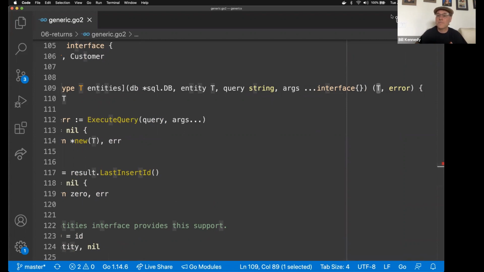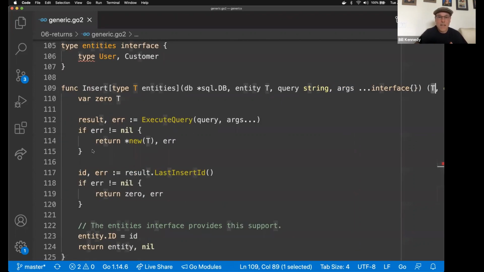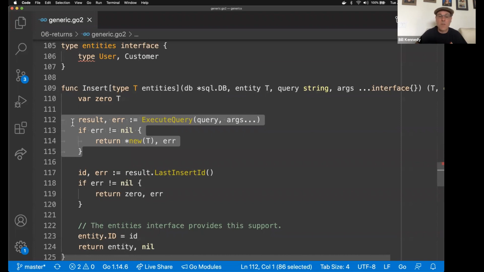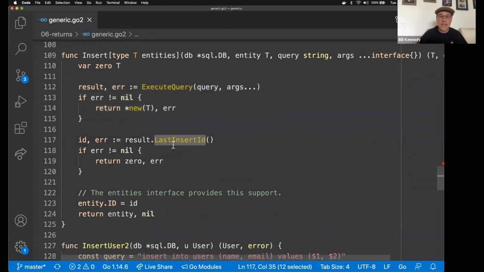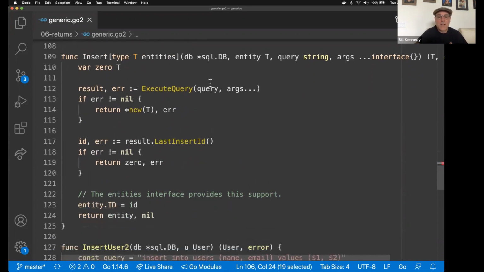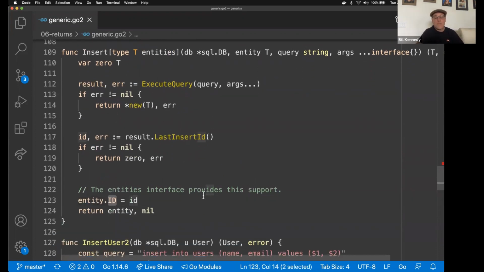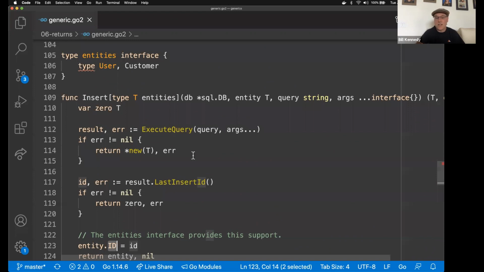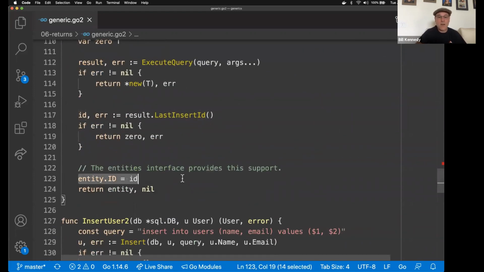All right. Now, the execute query call works the same way I wrote it in the concrete version because I can pass query and args. I can call last ID, no problem, assigning it to a local variable. And thanks to this type list, the compiler can validate that both user and customer have an ID field. And now I don't have to use a method in order to do this assignment. I can reduce a lot of code, a lot of interface bloat, and still write a generic function.